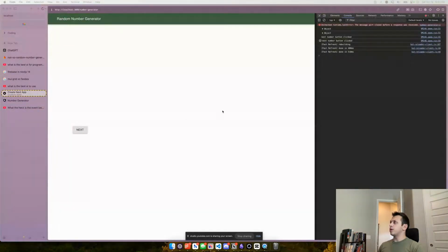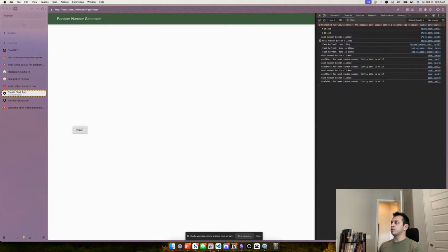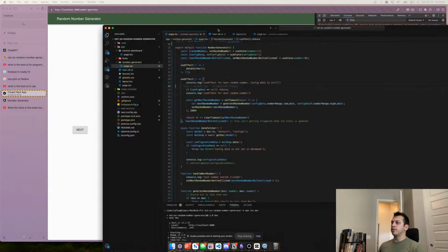Okay, let's pull this back over to the side. Okay, so it looks like next we're hitting the button clicked, which is a click handler event for this. And then right after that, we do hit the useEffect here, but our config data is null for some reason. Let's see here. This data fetcher, that should be getting data, but it's not.